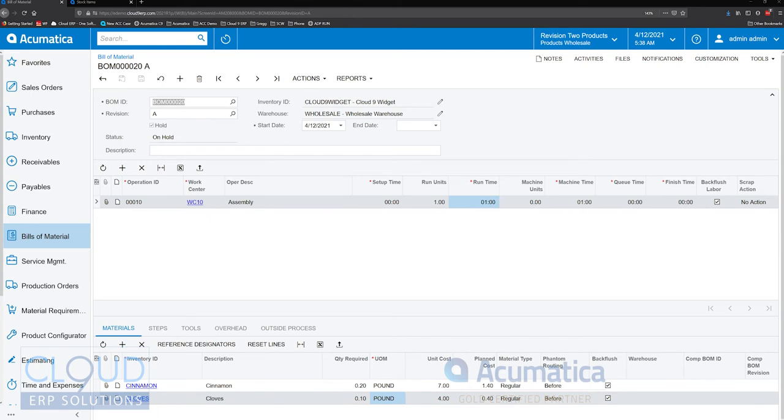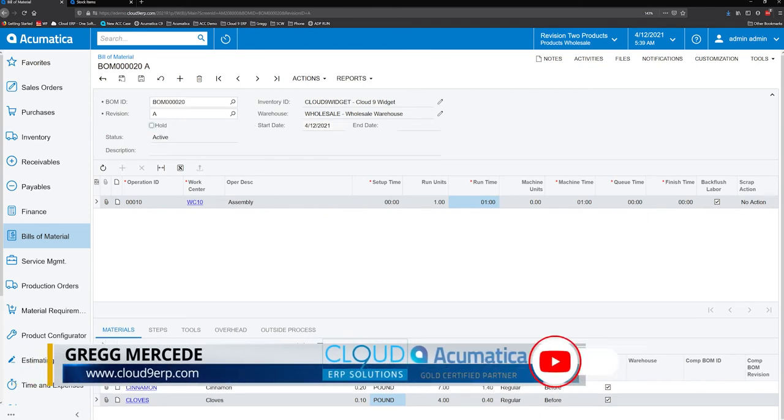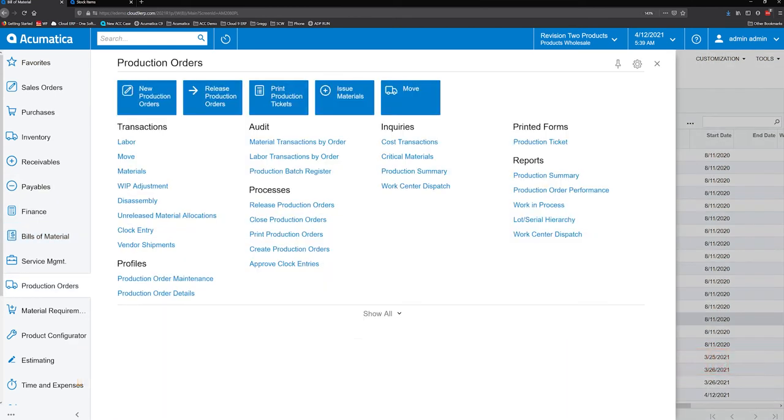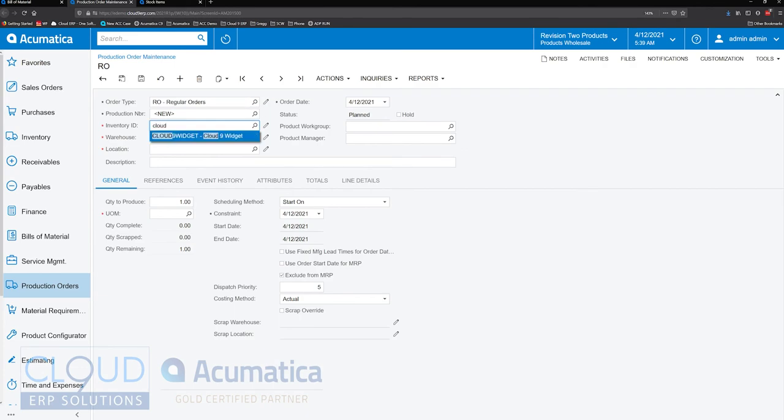So we're looking at a bill of material here. This bill of material is just a Cloud9 widget that I created. It has one step, uses this work center, and it's taking a couple of items in order to assemble together to make our item. To make one of these, it takes an hour. So now if we take this off hold, we'll close it. And now we'll create a production order. We'll add our item. And we'll produce 100 of these. So Acumatica goes out, and based on what we're doing, it says that it will take a day. We'll finish this on the 13th of April.